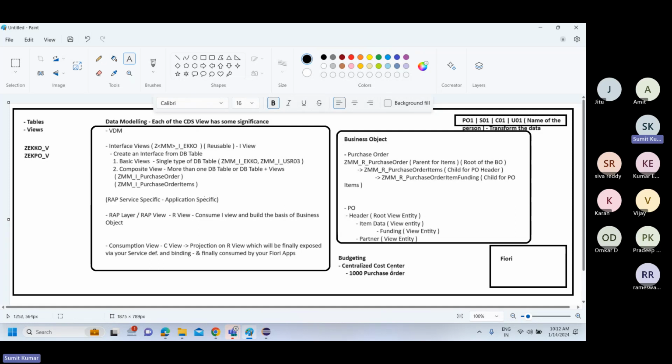You will say yes, but by the point you are developing that, the cost center IView and everything would have been created in the system, isn't it? So rather than creating those new, what you will do is start consuming those views. But while consuming, will you consume your IView, RView, or CView?